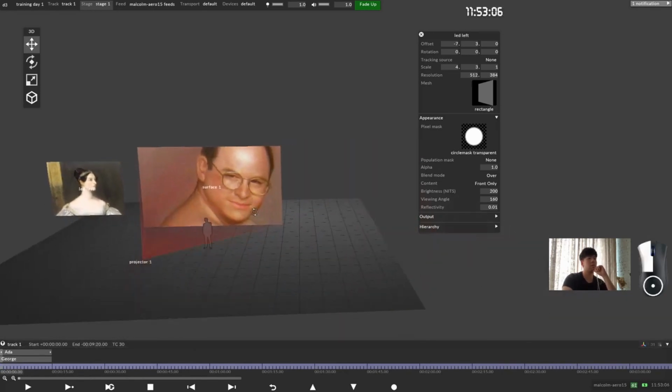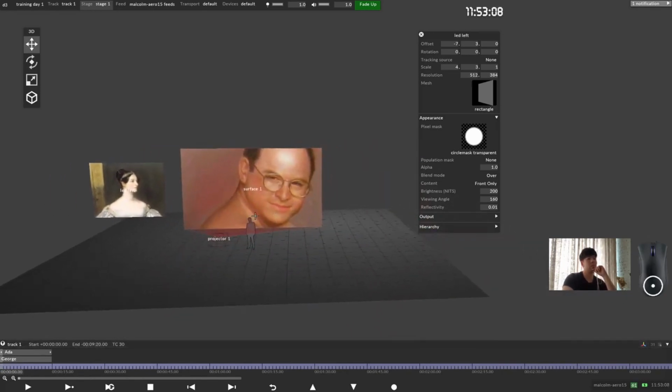Okay, next step. A show wouldn't have just one left screen, it would look very odd. So we're going to make another screen.